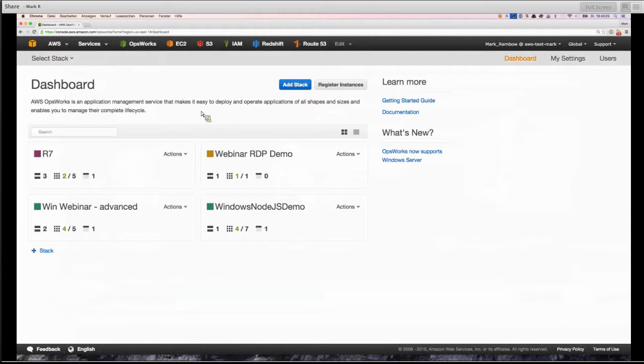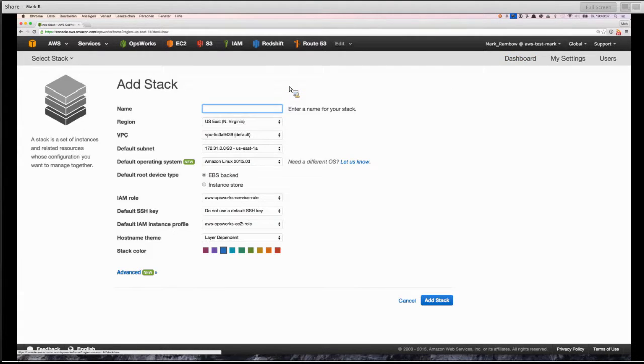This is a usual dashboard in OpsWorks when you have already some stacks set up. As you can see, I have 4 different stacks here, and I will add another one. If you want to add a stack, it should be with a meaningful name. So this one I will just call demo 1, because that's actually what it is.